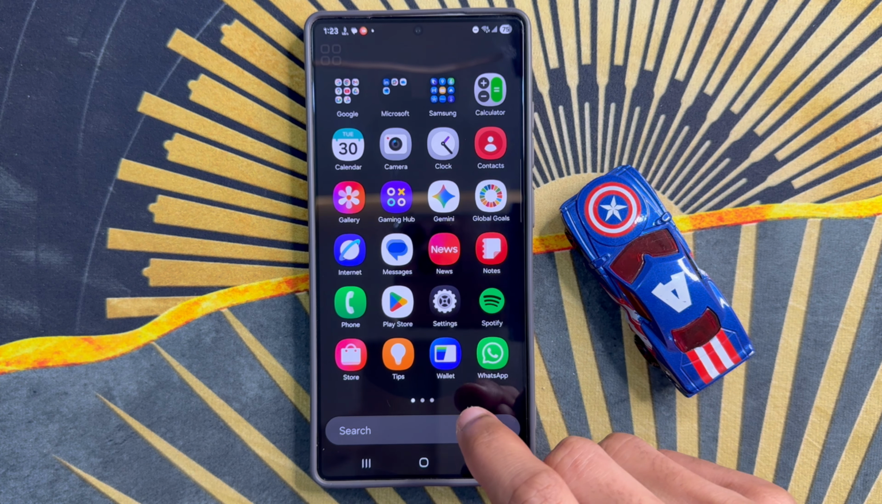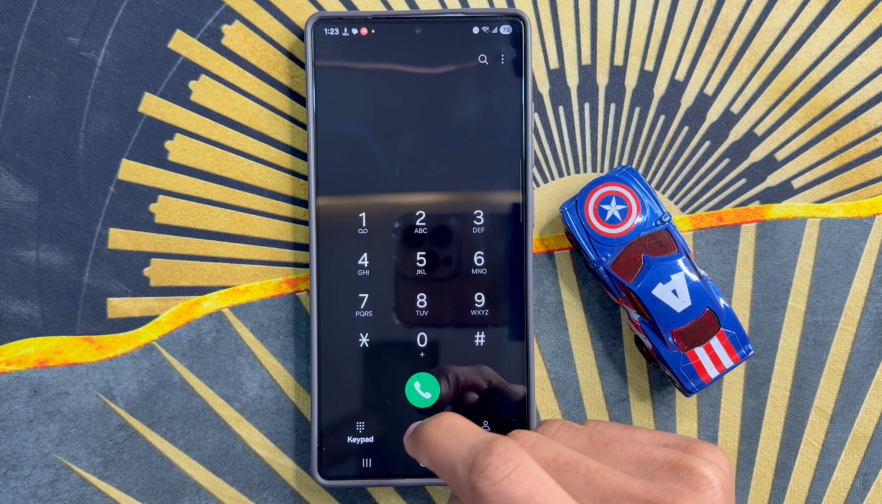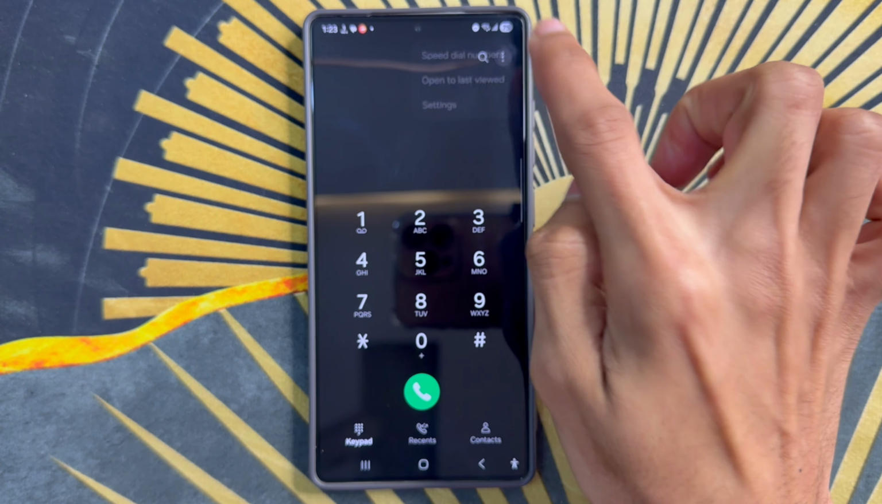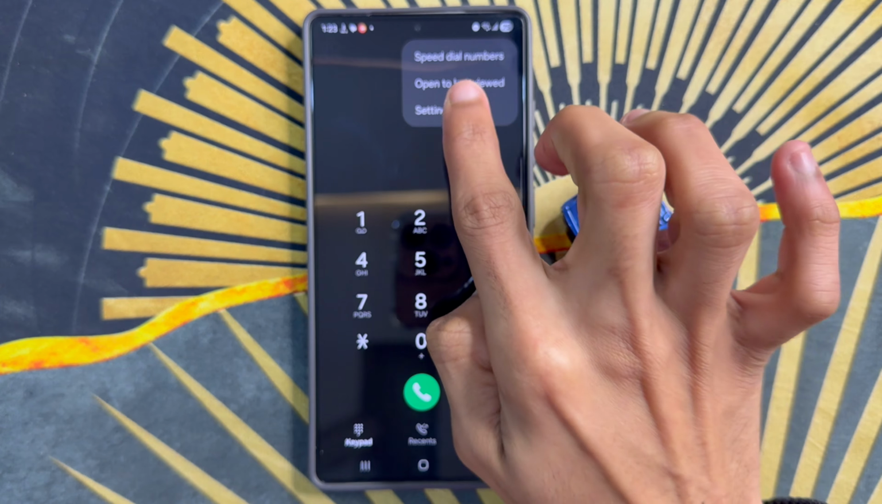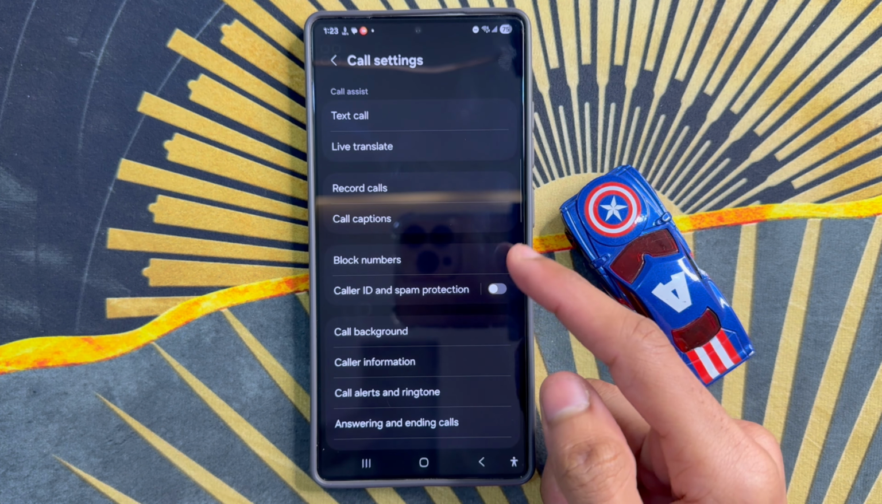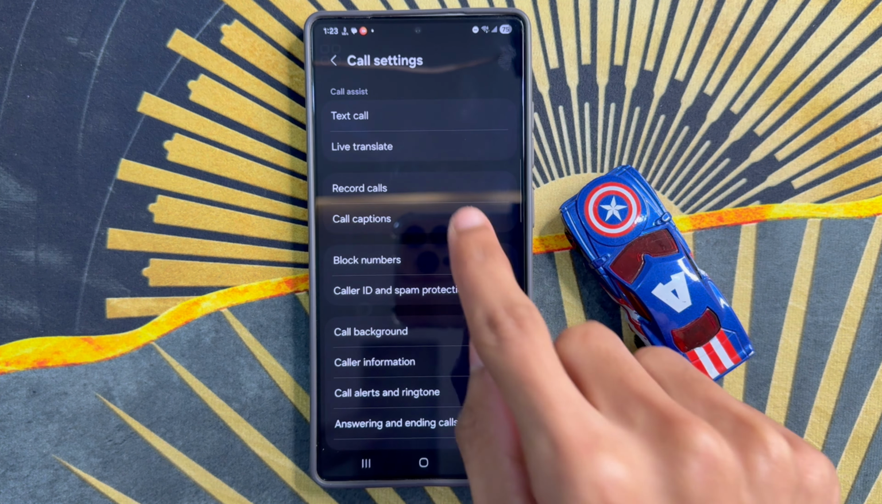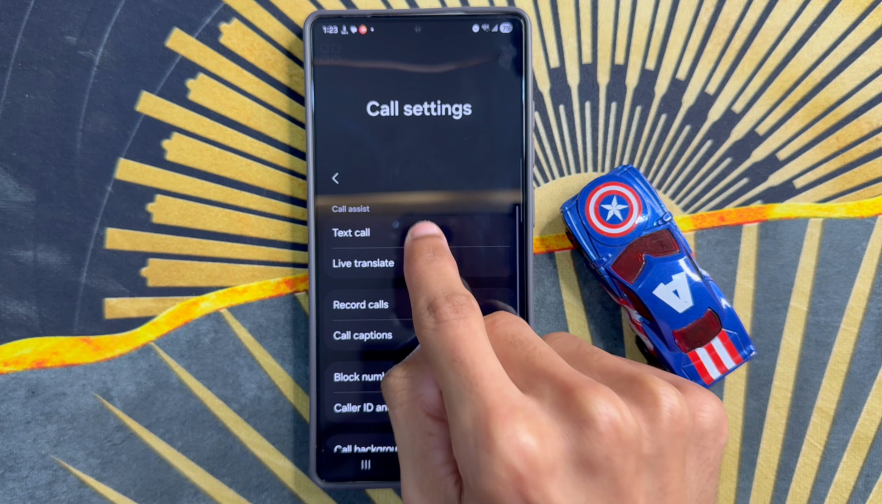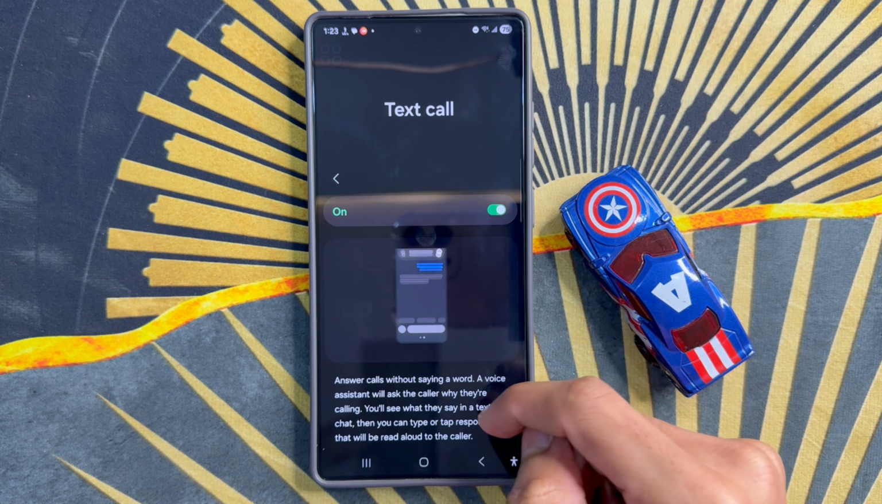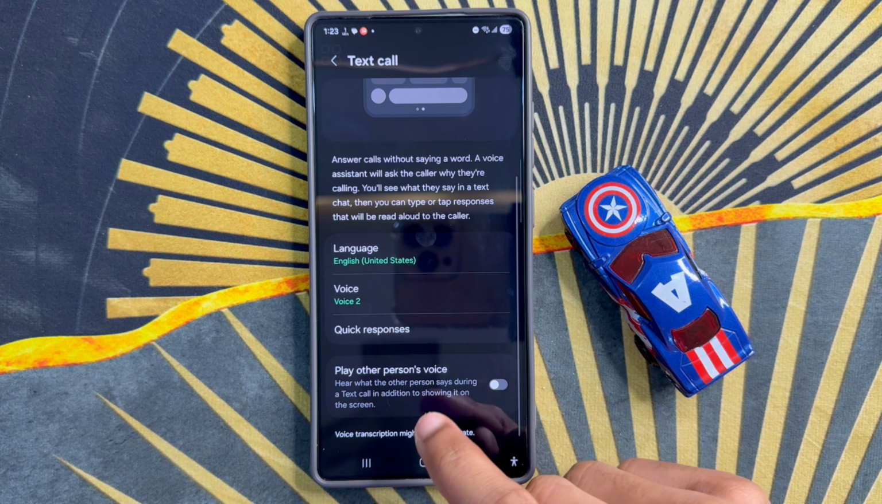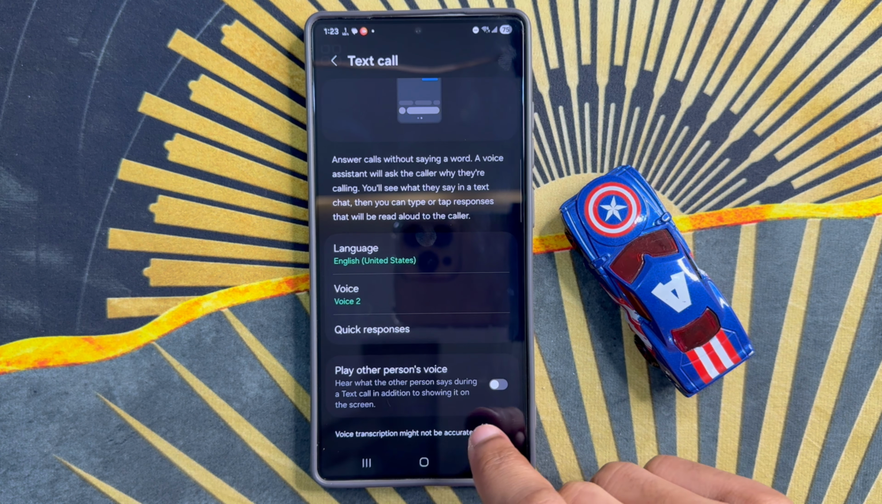Now here, click on the phone app. Now click on this three dot icon and click on settings. Now in call settings, you will see the first option is text call, so click on text call. Now here scroll down to the end, and you will see text call play other person's voice.